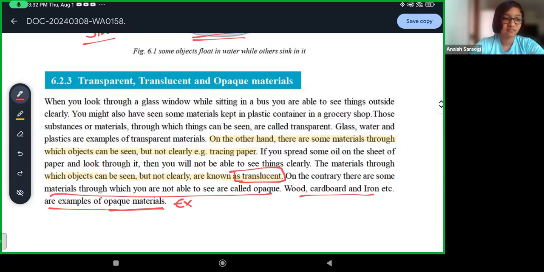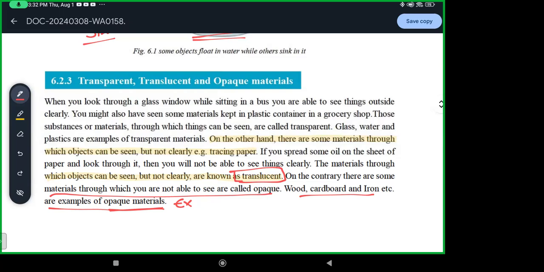If your fingernails are clean, you can sometimes see through them. Even paper, if you put it up, you can sometimes see through it, like very thin and clear paper. Yes, very thin clear paper. That's also sometimes translucent. Very good, Anaya.